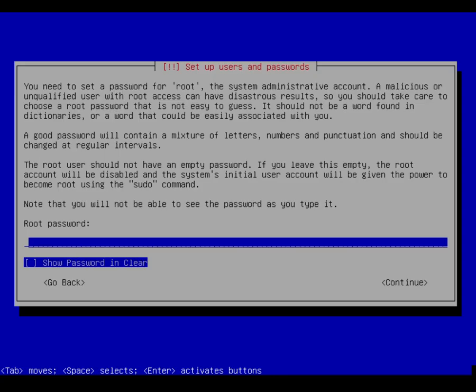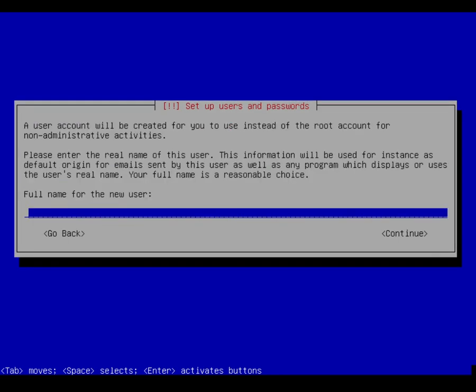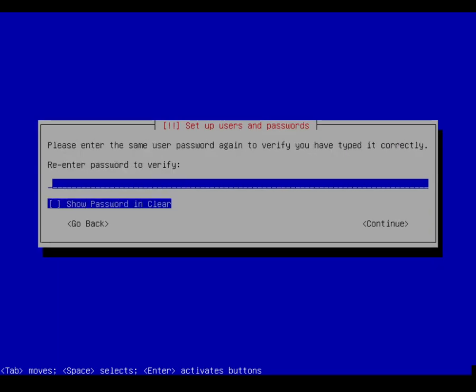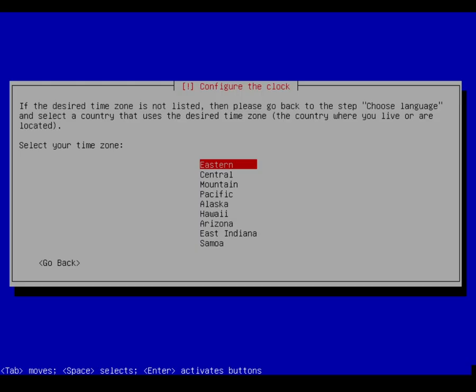For the root password, leave this blank. Username, I'm going to just call it Bullseye. You do have to set a username, and you do have to set a password. It's one of the few times you can't just hit enter. And of course you should set your correct time zone, but if you just hit enter it would still work.